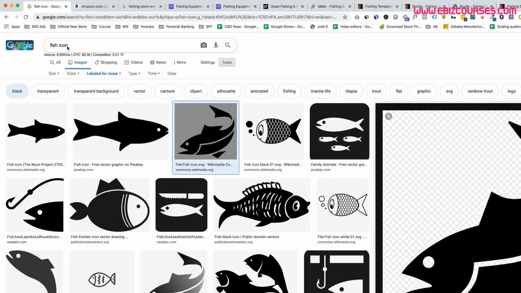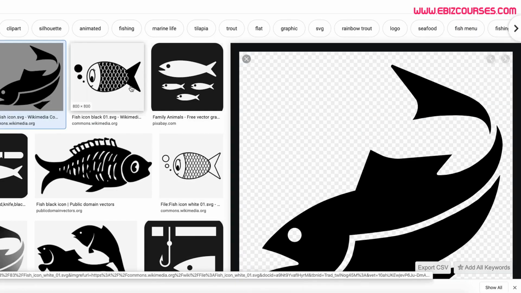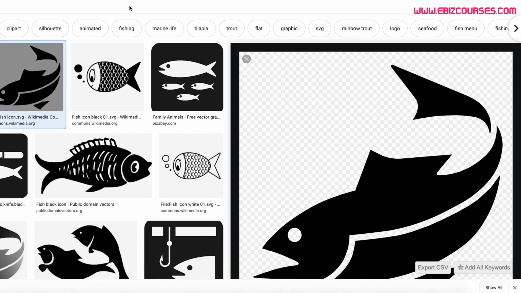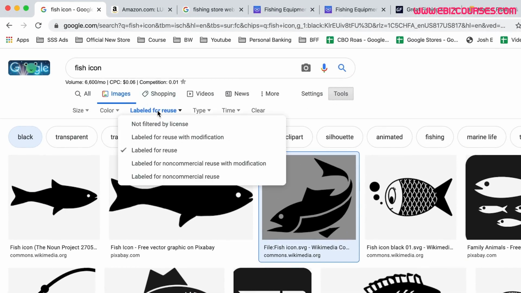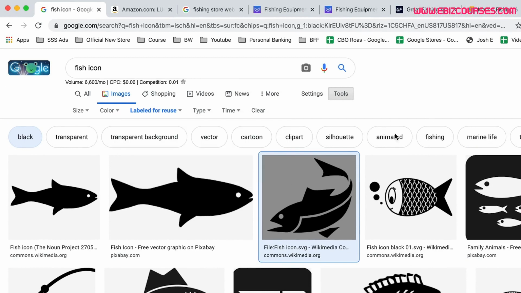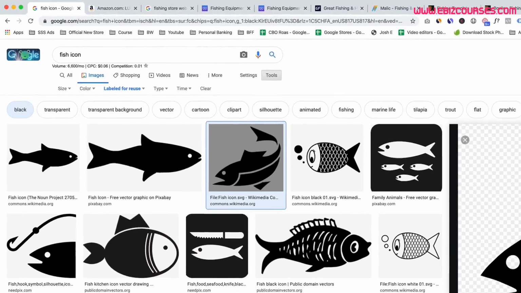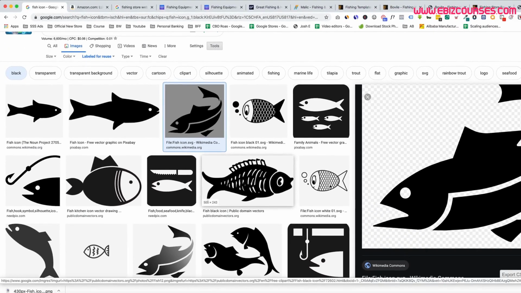So what I typically do is I'll type in on Google. Since we're in the fishing niche, I just typed in fish icon because I'm looking for an icon. Now, the first thing that I found was this icon right here. However, a trick I use to make sure that it's not copyright or anything, I go over here to tools, then I go down here and I click labeled for reuse. So this is just a little precaution I usually do. It's not always 100% accurate, so you'd have to double check, but it is a lot better than doing nothing.